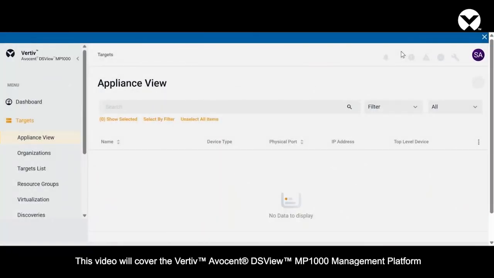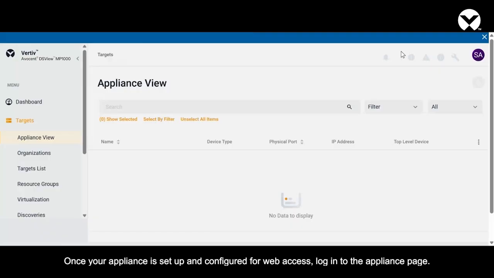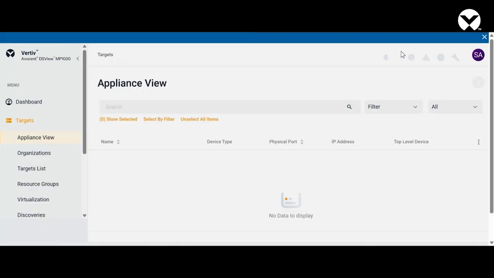This video will cover the Vertiv DSView solution license activation process using the Thales Entitlement Management System. Once your appliance is set up and configured for web access, log in to the appliance page. Once inside the web page, you'll be prompted to activate or manage your licenses.